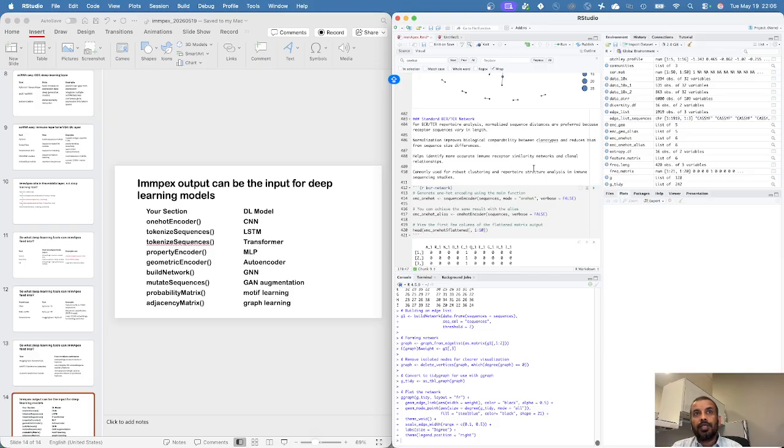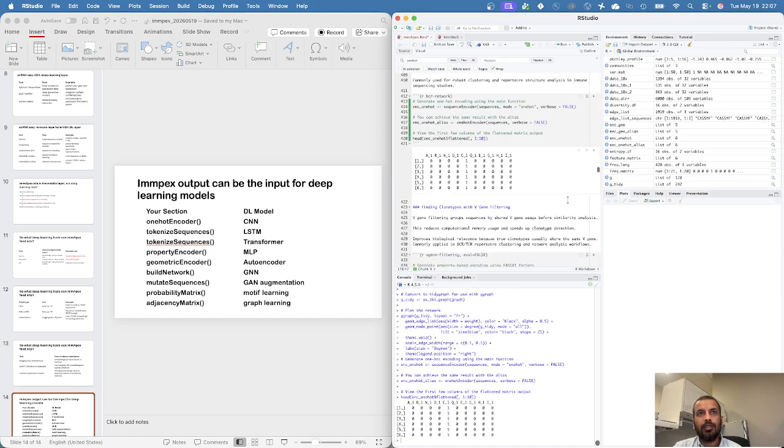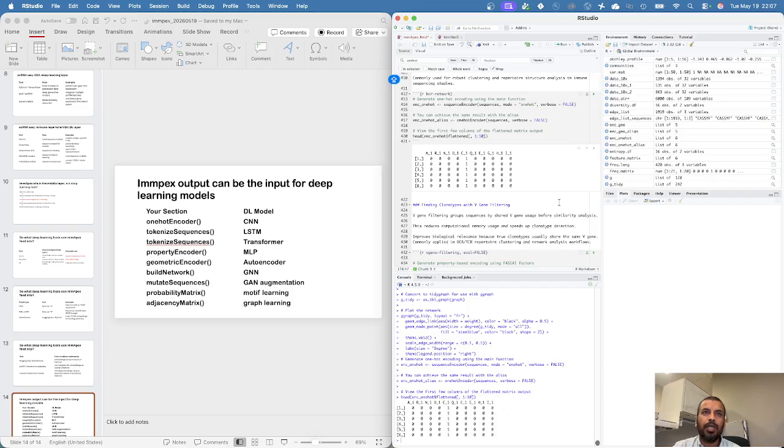So let's create the standard TCR-BCR network. For TCR-BCR repertoire analysis, normalized sequence distances are preferred because receptor sequences vary in length. Normalization improves biological comparability between clonotypes and reduces biases. It helps identify more accurate immune receptor similarity networks and clonal relationships. Great. Let's run the code. We have generated the matrix.